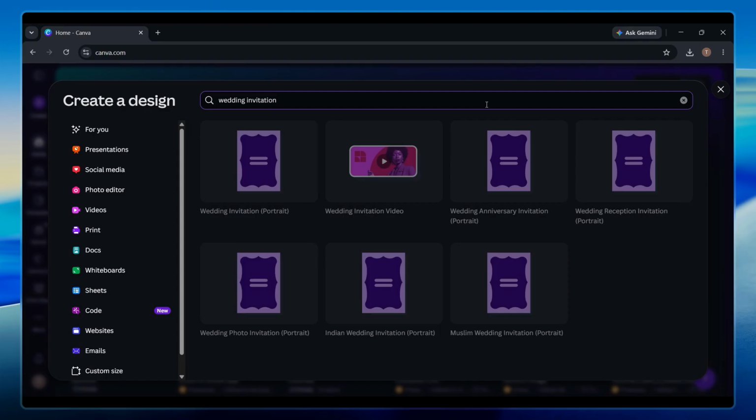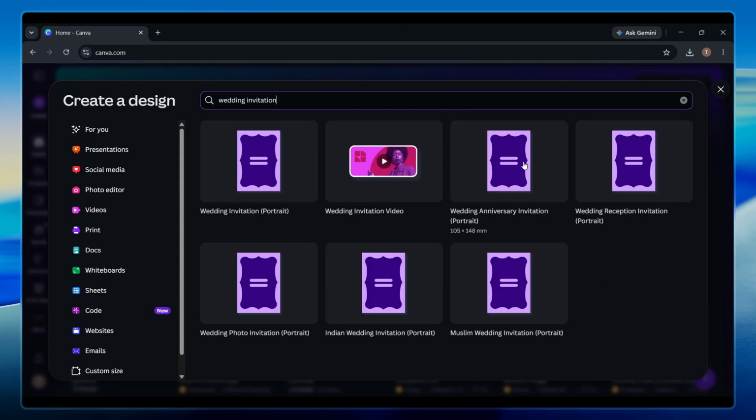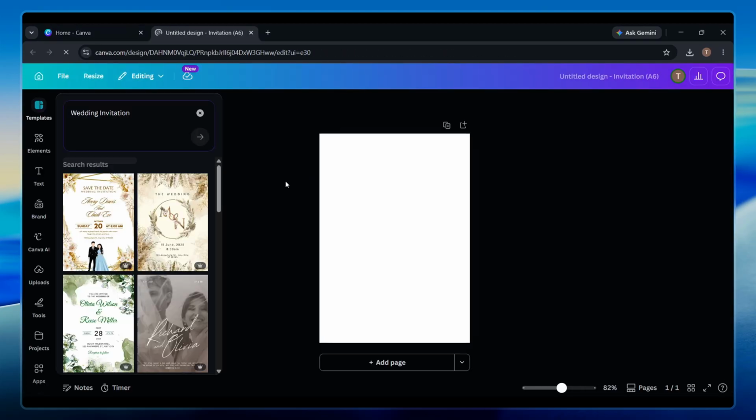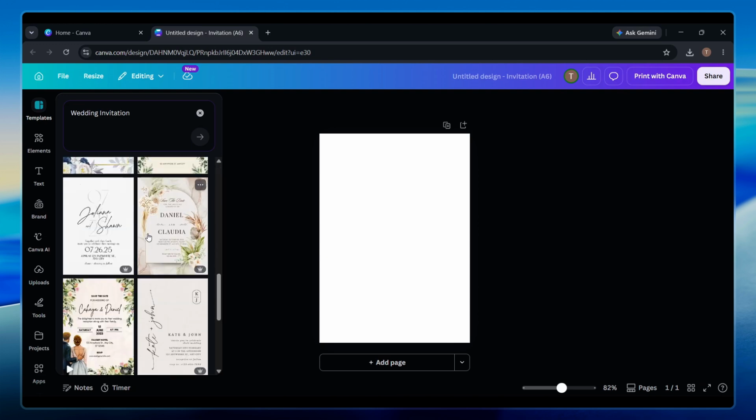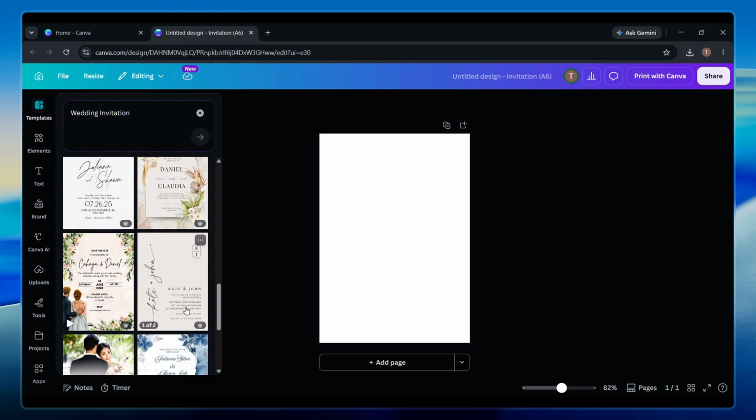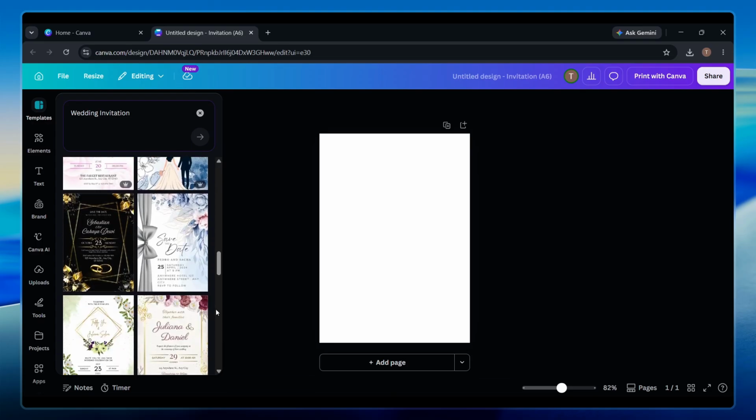Canva will then display a variety of wedding invitation design options specifically tailored for this purpose. Go ahead and click on the wedding invitation design option from the search results to proceed. Now you'll see a wide selection of beautiful templates displayed on the left side of your screen. Take a moment to scroll through these options and browse different styles, colors, and layouts.